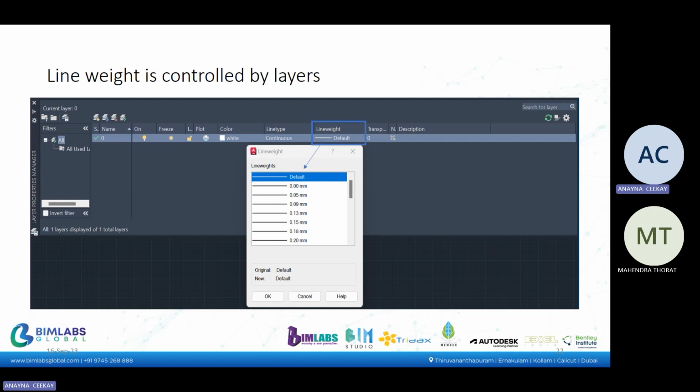So similarly, you can also set the line weight in your layer panel. When you click on the layer property, this window will come up. So here you can add as many layers as you want. So this is a default layer. Here you can set the line weight. This is the option for line weight. When you click this option, these many line weight options will appear, and you can select the standard line weight. And this line weight is controlled by the layer.